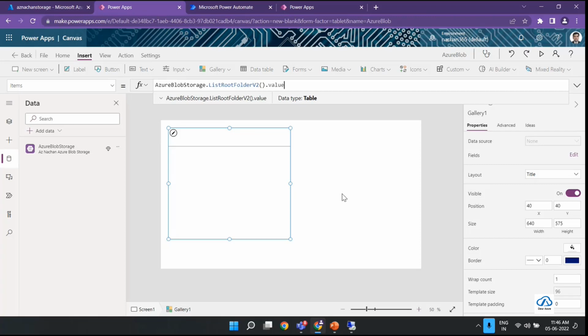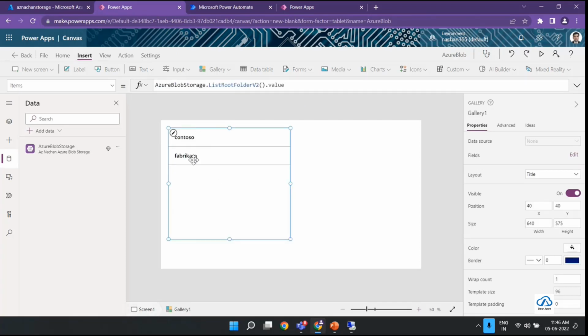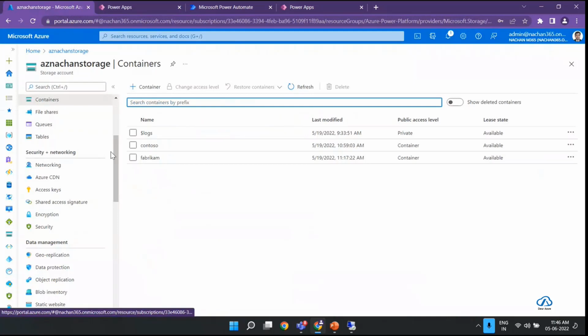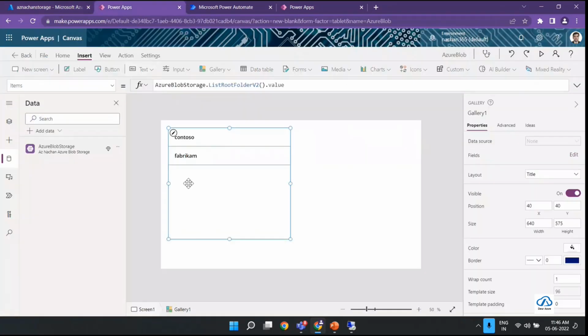This should list out all of the things that we have got, and you can see that it has automatically pulled up Contoso and Fabrikam, which were the containers available at the top level. Let me just go back to that screen again, and these are the two containers that we have already, which are being pulled from there.